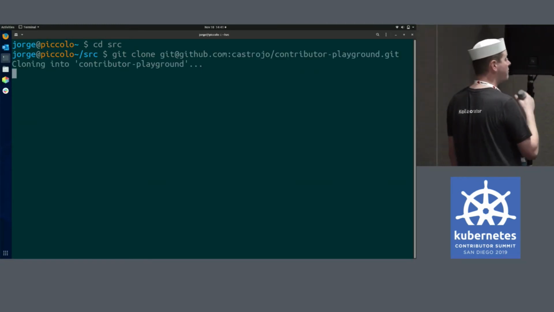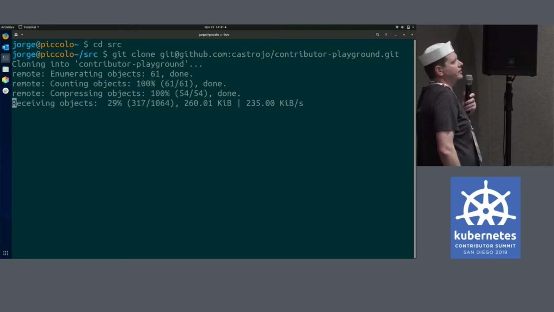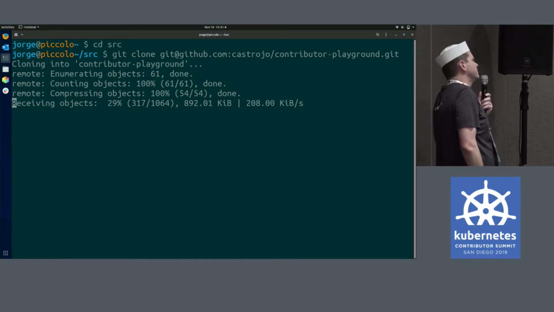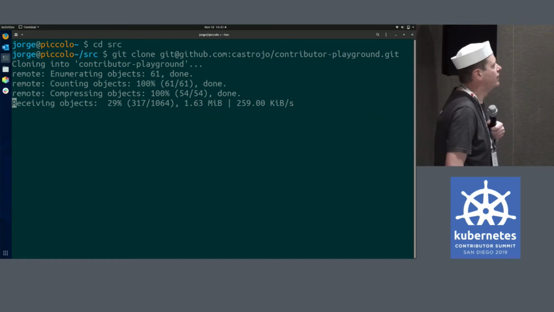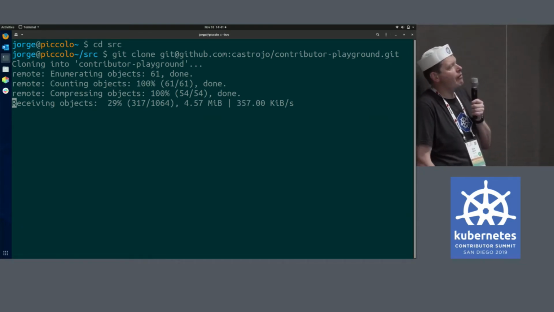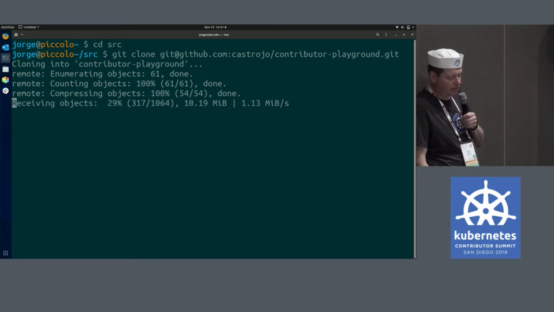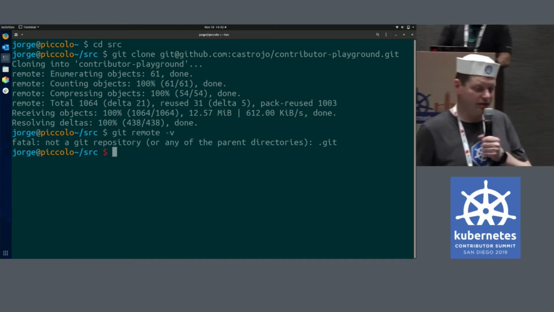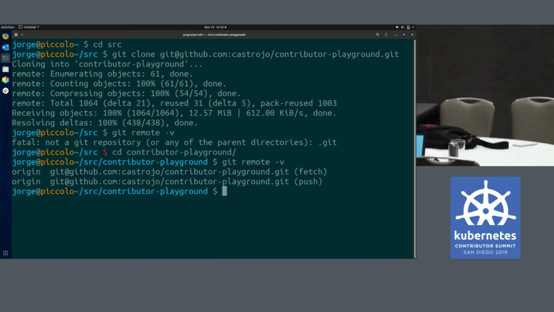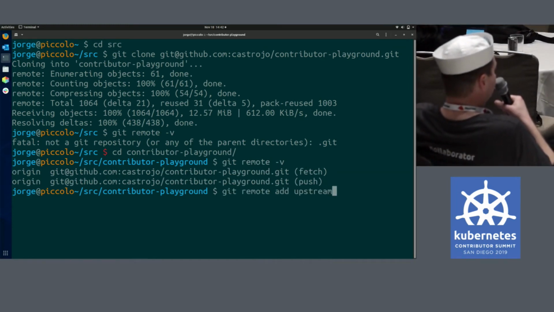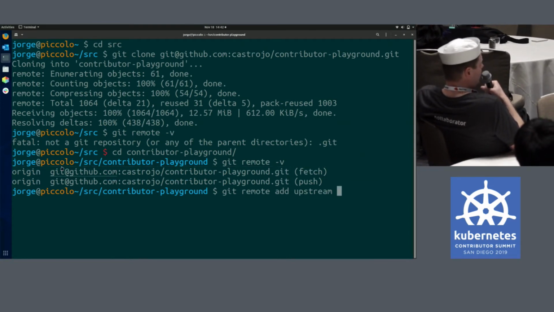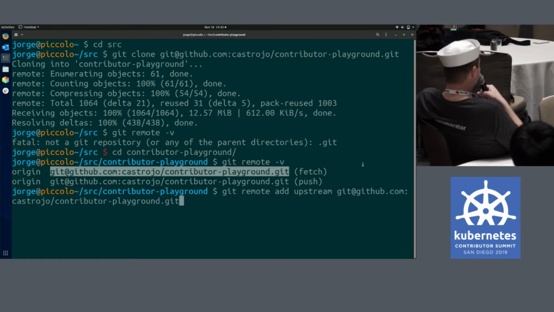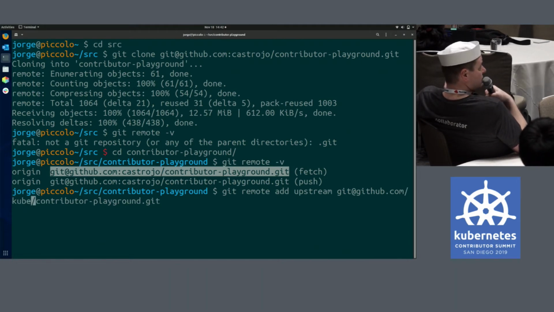So George is cloning his fork, pulling it down locally at a whopping 200 gigabit, no, kilobits, sorry. Why do we have the contributor playground? Well, because it was really hard to treat people with kindness and let them play and screw up in the main repos. So this is here as a demonstration on how to manage Git repos, add remotes, add an upstream remote. So you would have your origin as your fork, and then the upstream of your fork is the actual Kubernetes contributor playground. So you can then submit PRs from your origin on GitHub to the upstream.